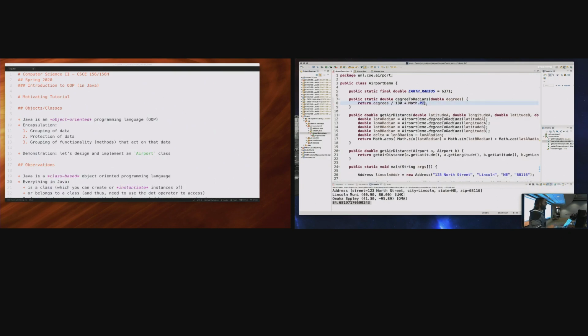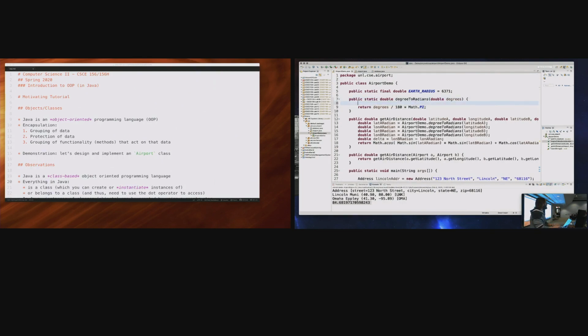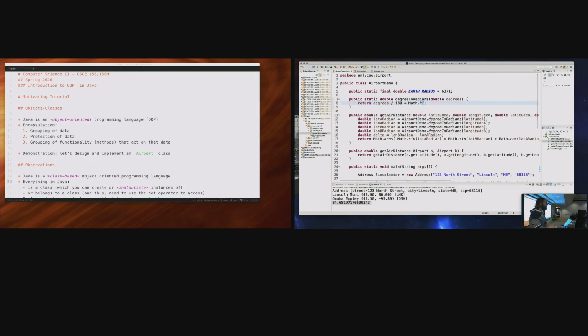By the way, take context clues here. What about pi? What do you think? What kind of variable is that? It's italicized. It's static, and hopefully it's final. Should you be able to change the value of pi to just 3? No. Right?